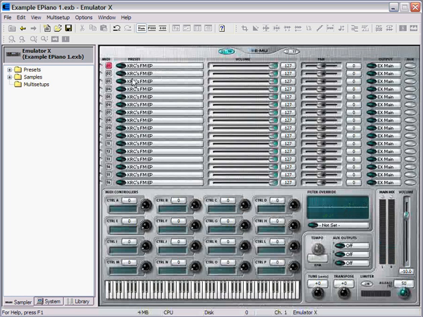Now, some things to point out here. In the multi-setup, you'll see that I'm transmitting on MIDI channel 1. The little red light lights up to show that we're receiving MIDI data on that channel.